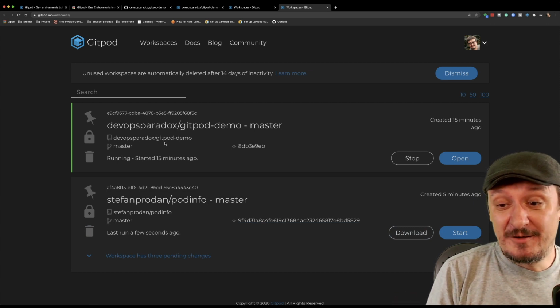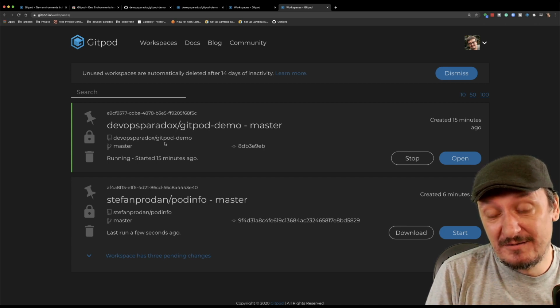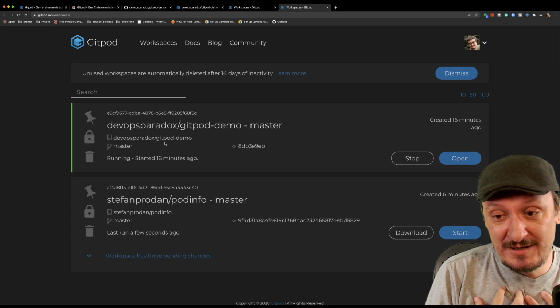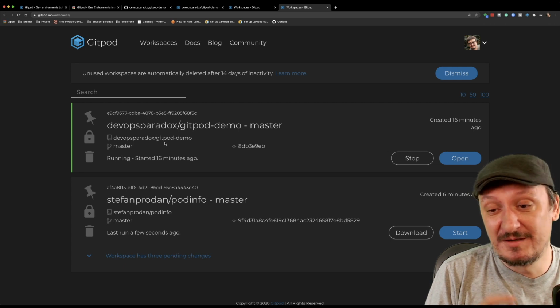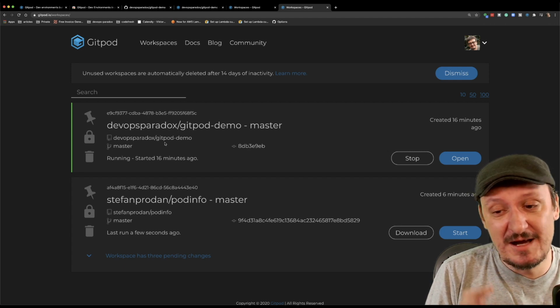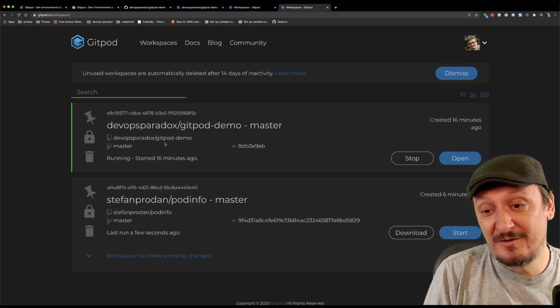So that's about it. I can always imagine stuff, but right now, based on my experience, there is no easier way to create a development environment than this. And on top of that, it saves you time from installing all the tools and CLIs and scripts and virtual machines and whatnot on your laptop. So, Gitpod.